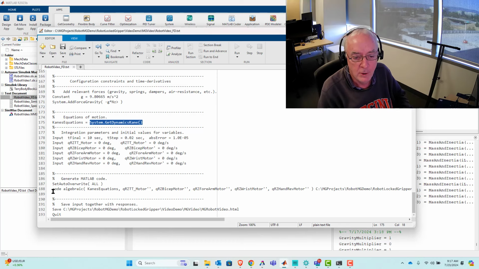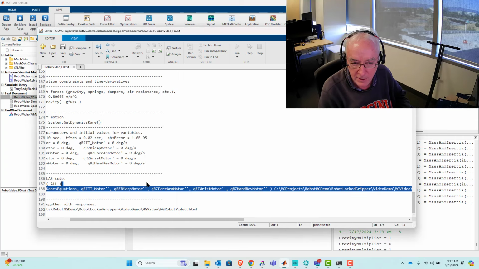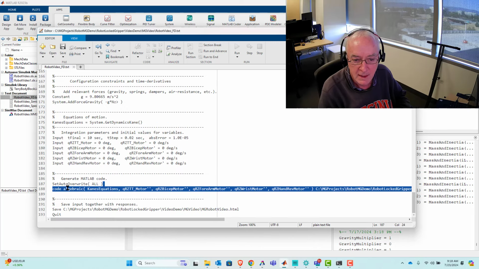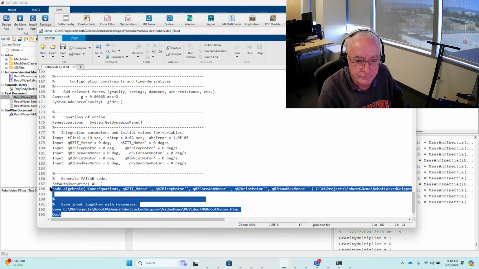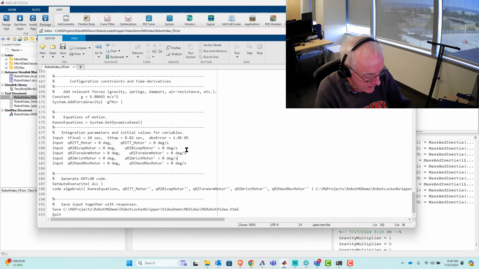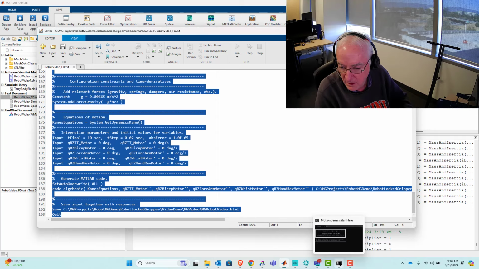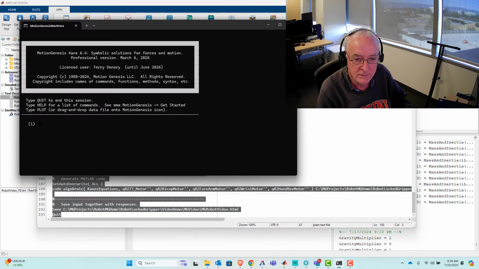And so our goal is to ultimately create a MATLAB file. Let's see that right here. MG robot video underscore FD. FD is for forward dynamics. And so we just take all this. I'll just do Control A, Control C, and let's bring up MotionGenesis.